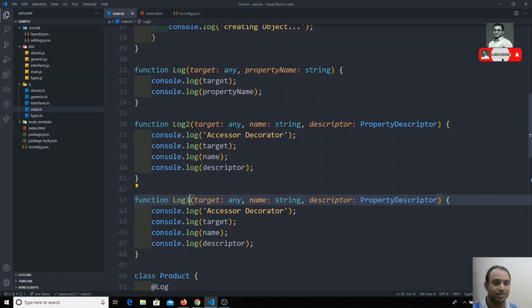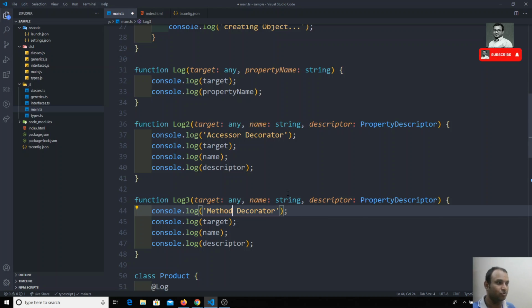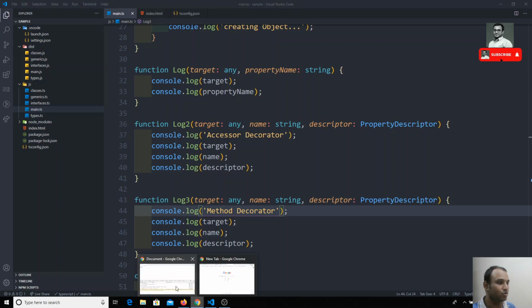We can write the same function also, or otherwise, for the demo purpose, we are writing it as a separate thing. We can use one single function for both the accessor and the method. Now here I am writing it as a method decorator. Let's see what could be the output here.